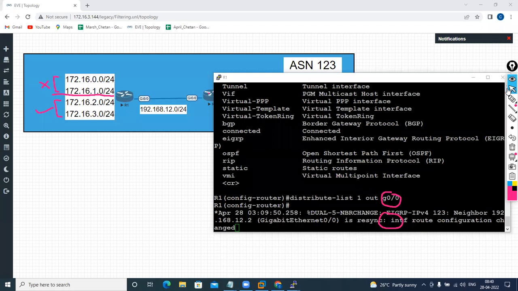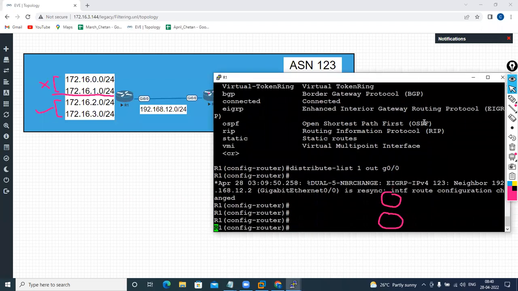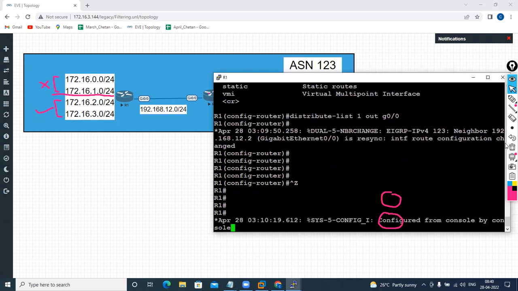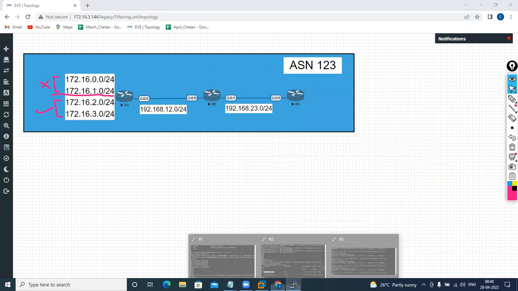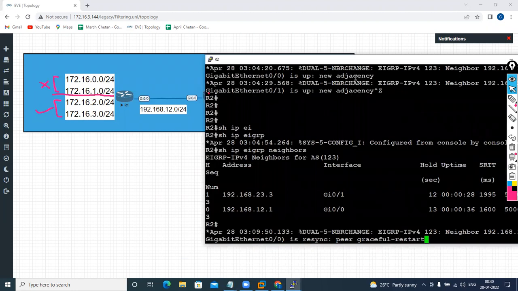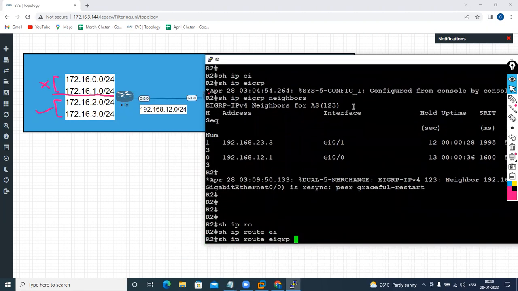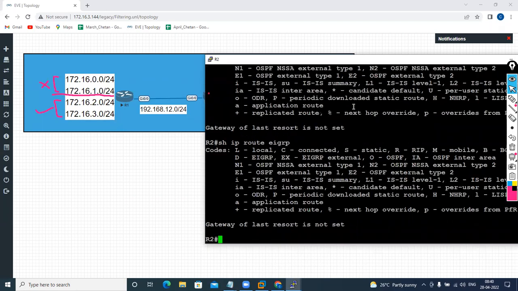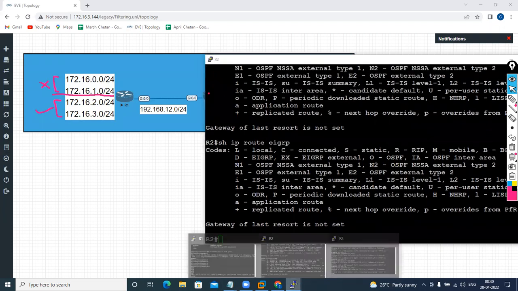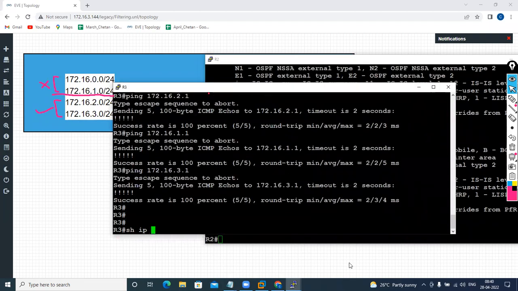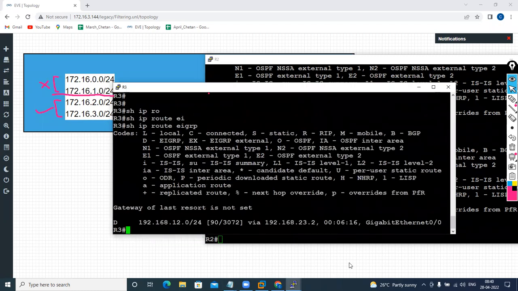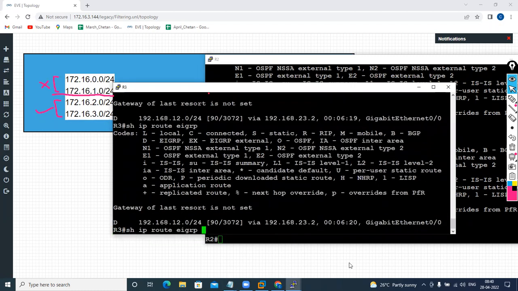So now we'll go and check on R2 and R3. If you go and check on R2 and R3, you'll not be able to see 172.16.0.0. Show IP route EIGRP. Why? Then if you go and check on R3, show IP route. Tell me, why am I able to see the other two loopbacks?